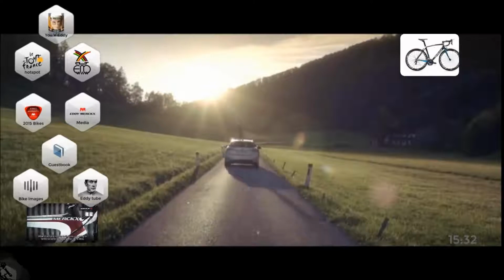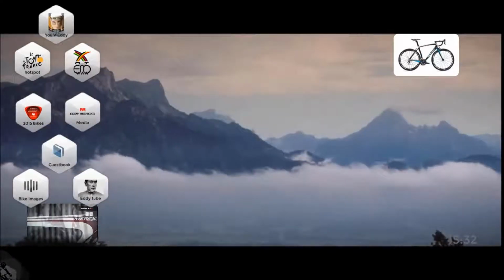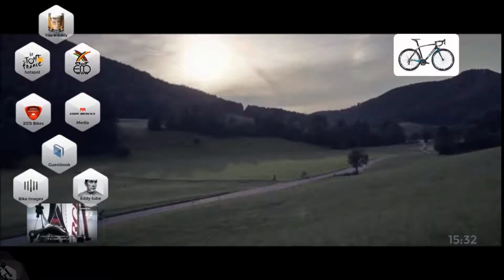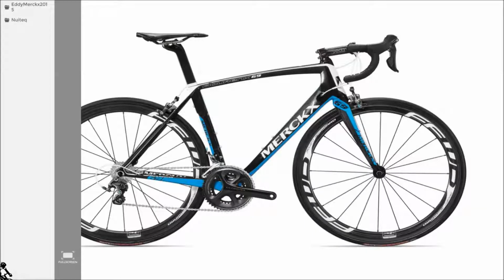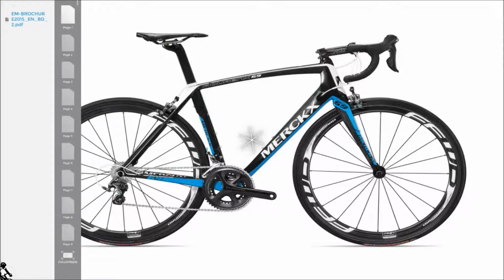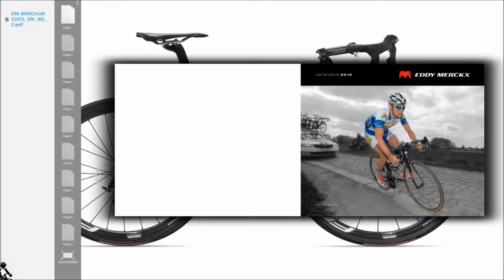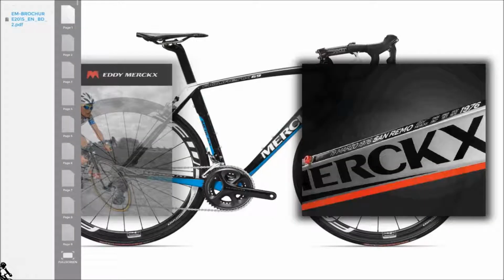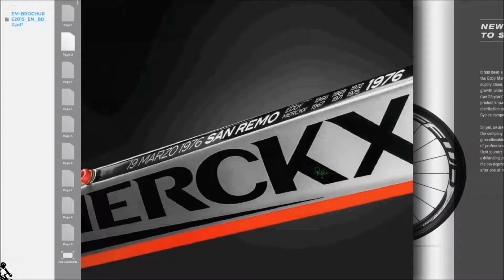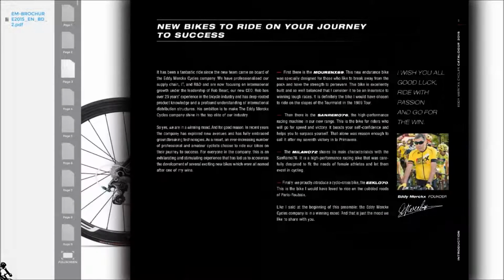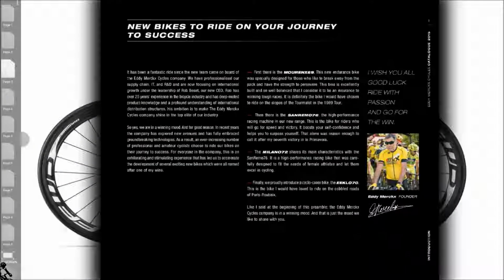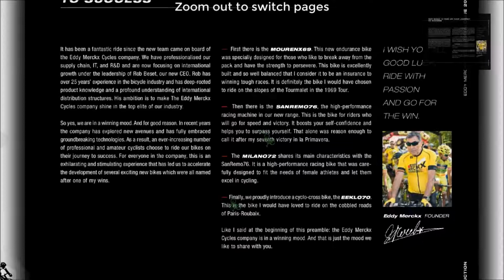Eddie Merckx 2015 catalog is now added to the PDF application with a themed background. I will load the catalog. So as a user, you have the ability to interact with the catalog, full screen mode, interactive.